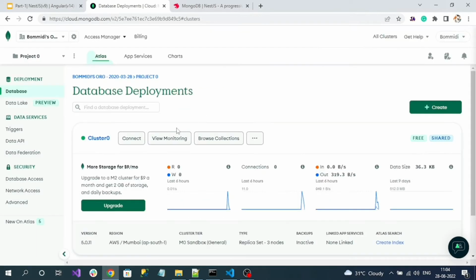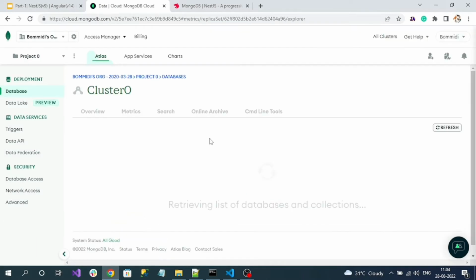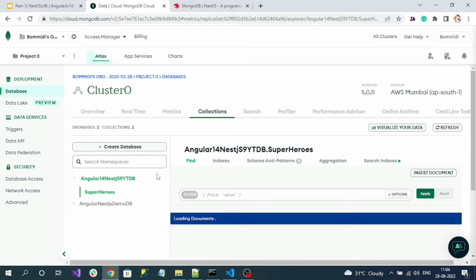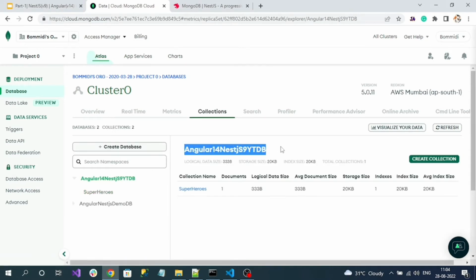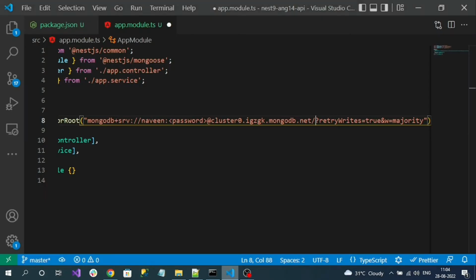Okay, we know our database name. To get the database name, you can browse collections, right? And this is my database name. I'm going to copy this name. After the .net/, just paste the database name. Now this connection string will always communicate with this database. If you don't specify it, by default it searches for the test database. And here also provide your password.